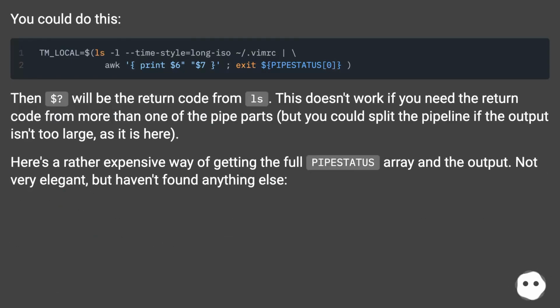You could do this. Then $? will be the return code from ls. This doesn't work if you need the return code from more than one of the pipe parts, but you could split the pipeline if the output isn't too large, as it is here.